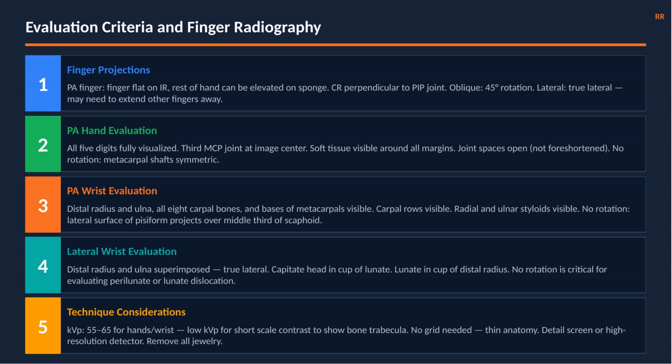PA wrist evaluation. Distal radius and ulna. All 8 carpal bones and metacarpal bases visible. No rotation. The pisiform should project over the middle third of the scaphoid on the lateral border. Lateral wrist. Distal radius and ulna superimposed. Capitate in the cup of the lunate, lunate in the cup of the radius. This alignment is critical for diagnosing perilunate dislocation.